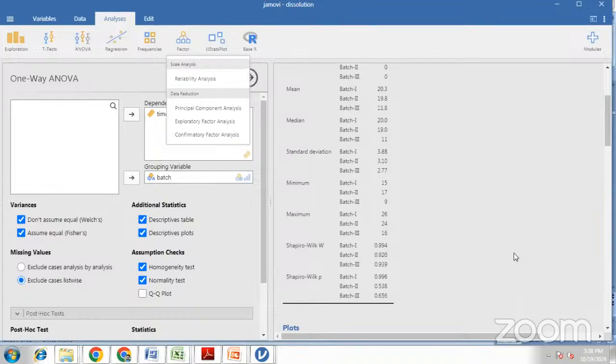So we will conclude this session with this regression analysis. If you have any queries, please ask.